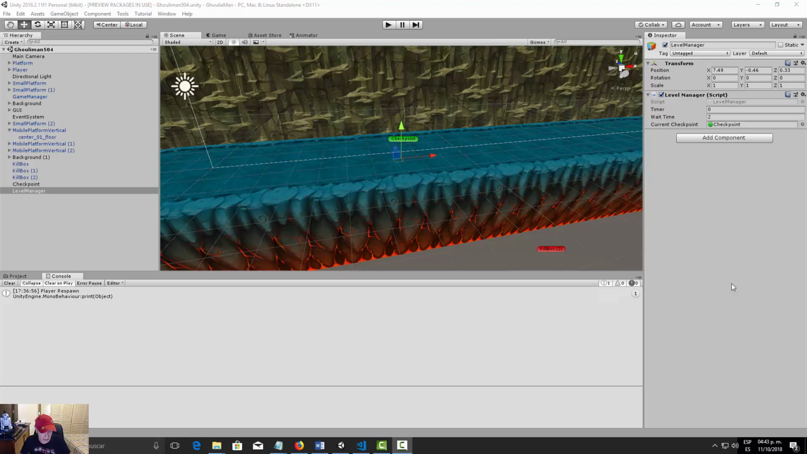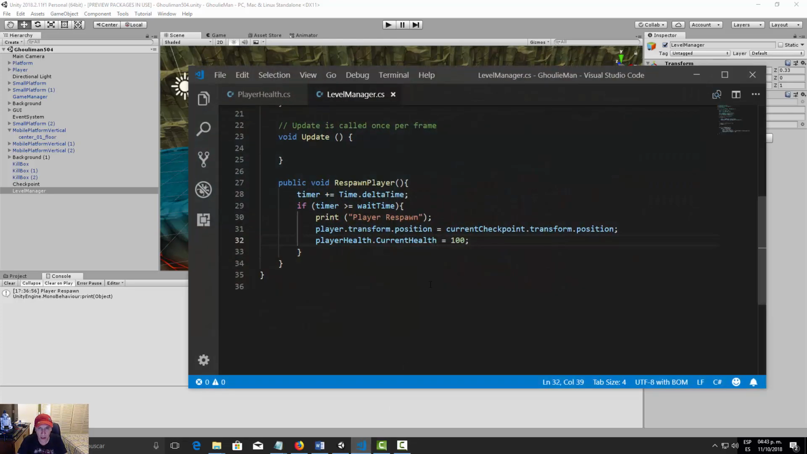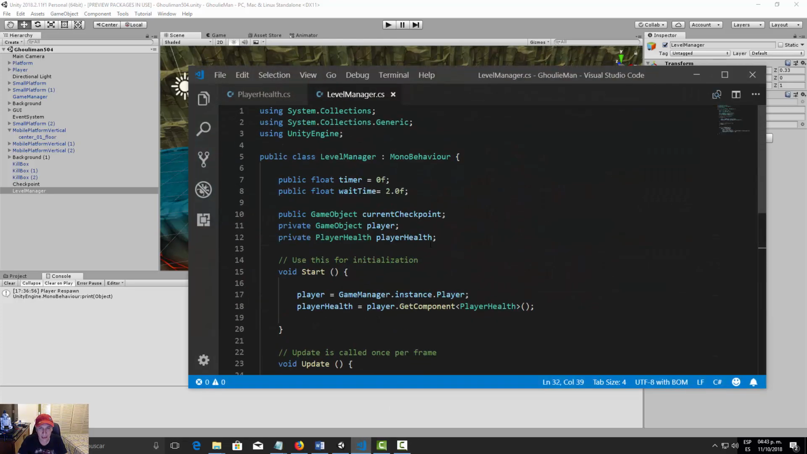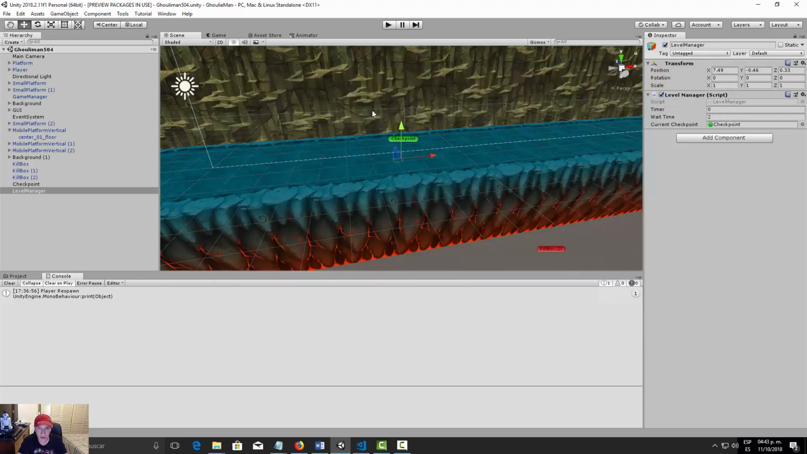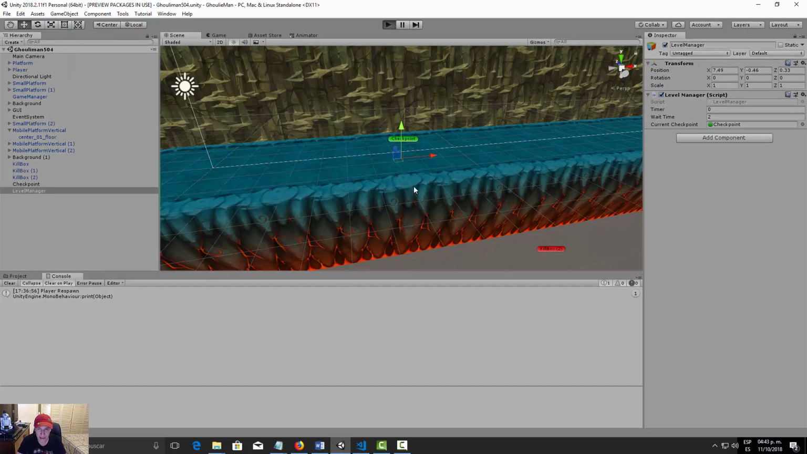Okay, now let's fix some issues. Remember that in the code we set the wait time to 2 units, which is going to be 2 seconds. So when our player dies, the program waits for 2 seconds so our player reappears. Let's see that working.